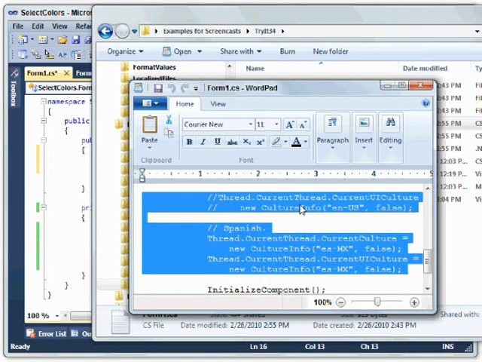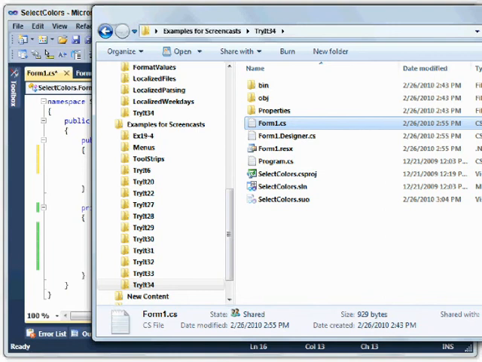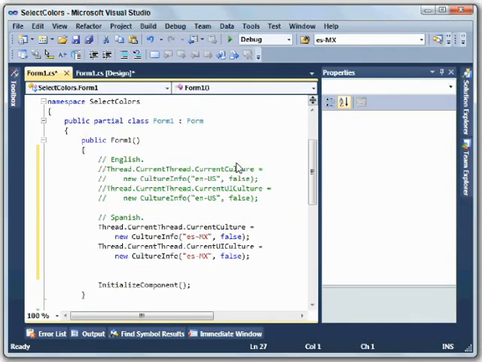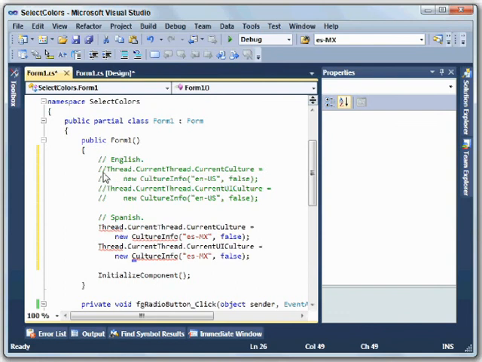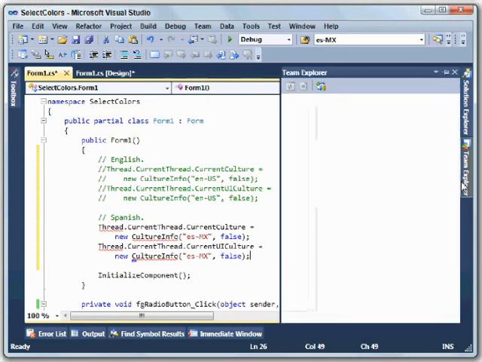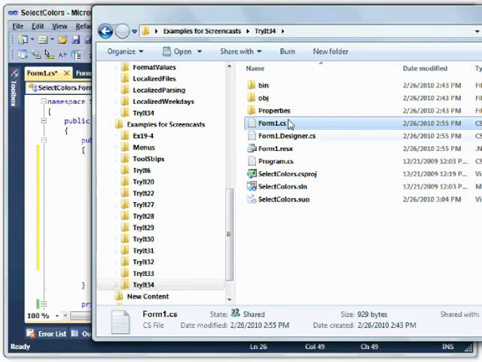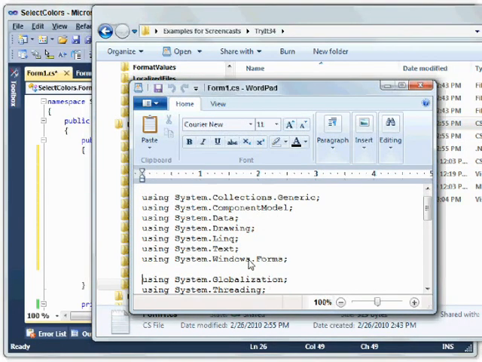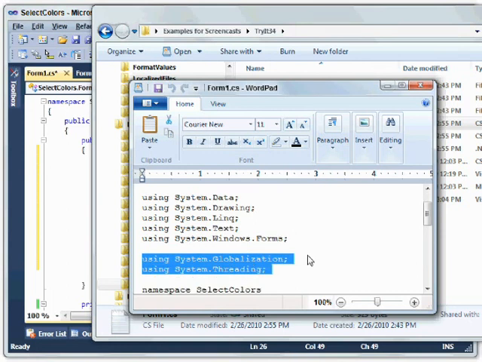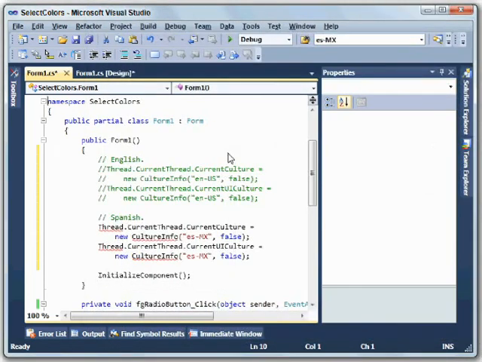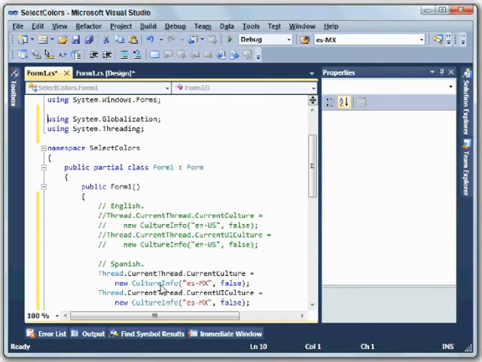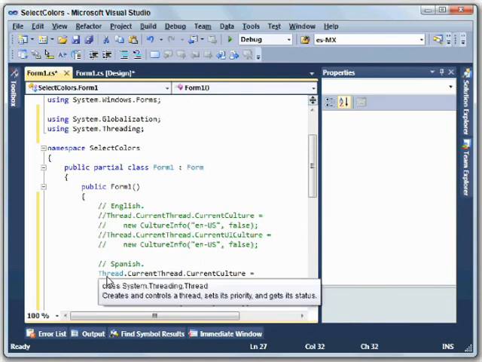Okay, so here's an example. This code will select either English or Spanish, depending on which code you leave commented out. So right now I've got these lines commented out. They would force this to be US English, and I have these lines not commented out. They're the ones that force it to be Spanish. I'm getting squiggly underlines because Thread and CultureInfo aren't defined. Let me go back in here again and get my using directives from the top. I need to have using System.Threading and System.Globalization to use those two. The Globalization gets me the CultureInfo, and then System.Threading gets me the Thread.